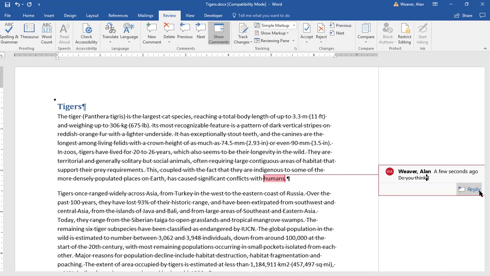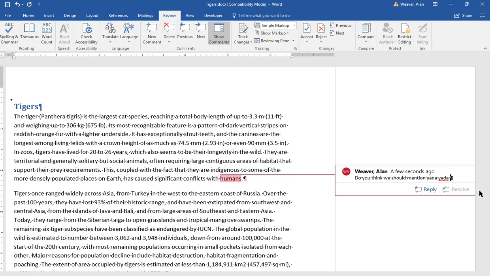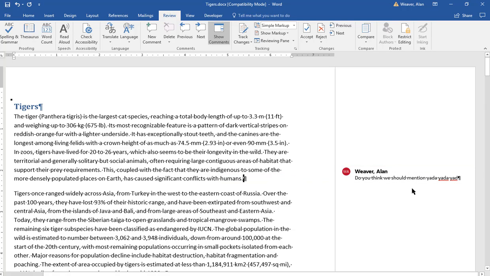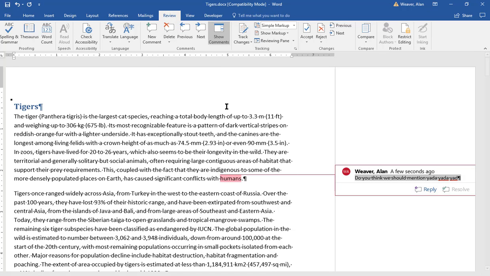Do you think we should mention yada yada yada? Okay. So you have that showing there. Somebody can go in here and reply to it. You have that comment there. Let's say you don't want it anymore. You could highlight it and hit the delete button here.